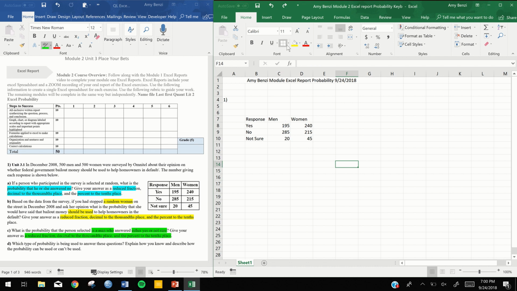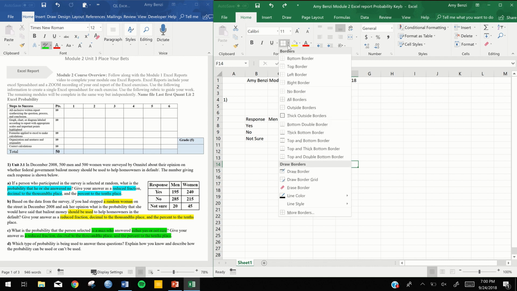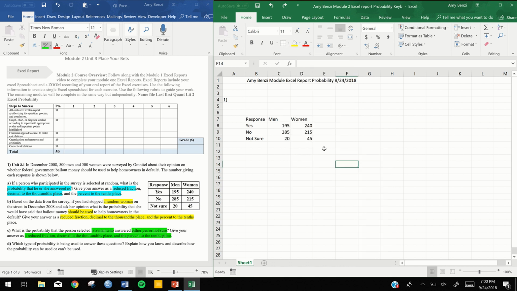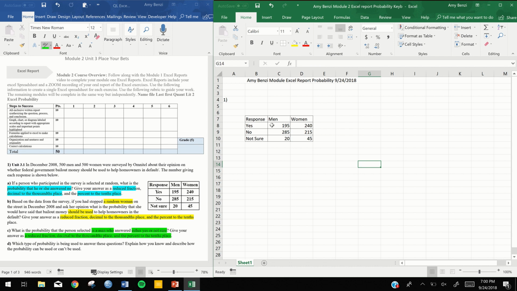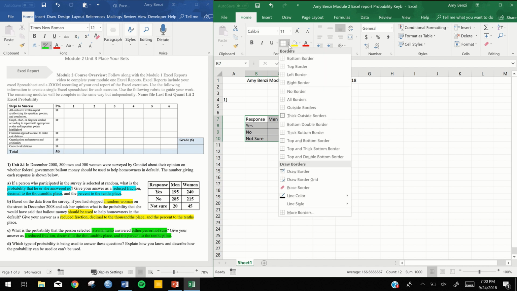But what happened here is on your borders, if you don't get a nice thick border like I did, I'll show you what it looks like. When you put your all borders on here, it will look like that. At least it gives some distinction, but not quite as cool. So what you can do is go to your borders, go to your line style.